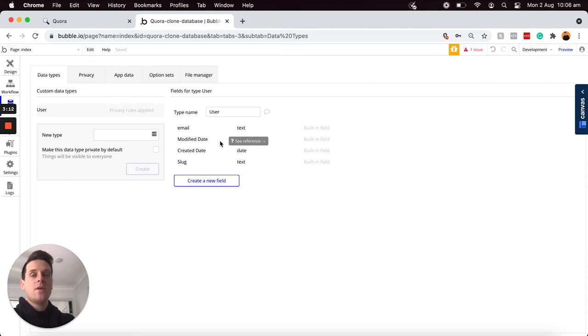One thing I would just like to note though before we take the time to build out our database is that by default, Bubble will also add some privacy rules to the user data type in your application. So right here, you can see that it says that the privacy rules have been applied.